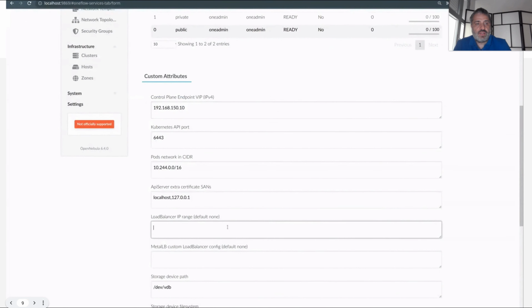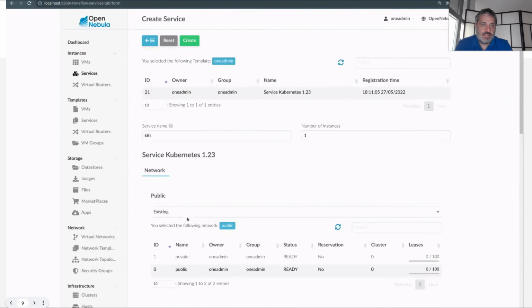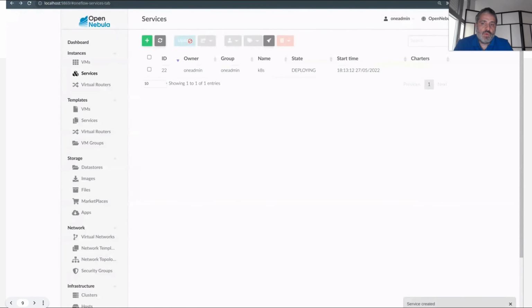As we said, this is the IP that we are going to use to connect to the API server, and then we can use a range for the load balancer IP. As you see, these IPs are not in the range of the VMs' IPs that will be used by OneFlow when we are going to deploy the service.